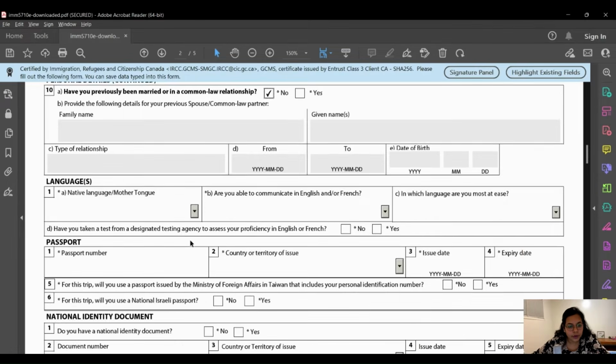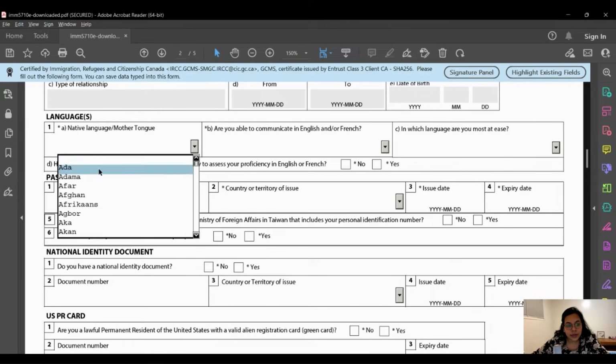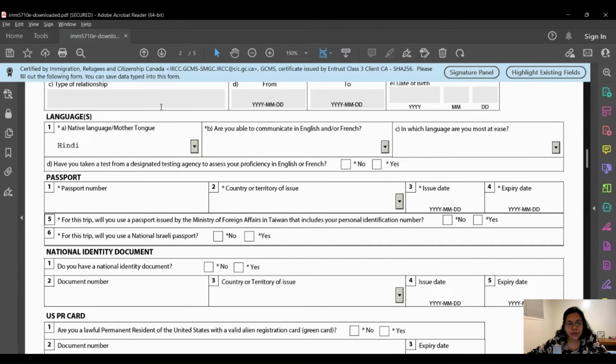So, let's say I fill no over here, and then it says native language slash mother tongue. So, you have to select your native language. For us, it was Hindi, so we selected that particular language over here. So depending on whichever is your native language, you have to select that. Then, are you able to communicate in English or French? So depending on what you want to select, you can select that. Have you taken a test from a designated testing agency to assess your proficiency in English or French? So this question basically depends on whether you have taken a test or not.